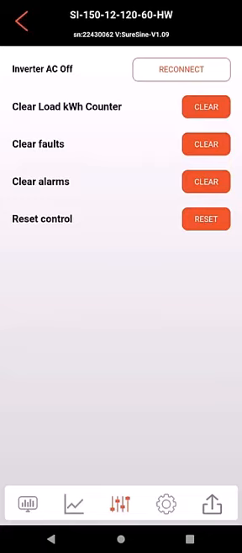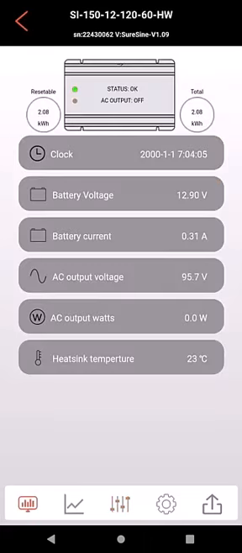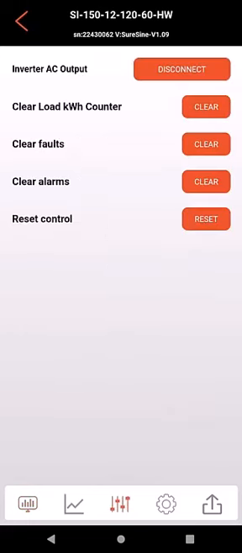As you saw on the main dashboard, the AC output is off. Here you can select reconnect to turn on the AC output. So let's do that and confirm that we have AC power now. So here on the main dashboard we have AC power on now. You can also clear the resettable kilowatt hour counters and clear the faults and alarms from the history if you want. In addition, you can select the reset control button to reboot the SureSine.